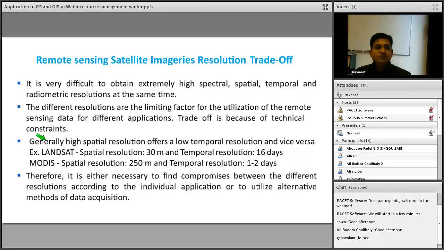Now, with remote sensing, there is always a trade-off, because if a satellite is taking information about the Earth's surface in fine detail, it needs time. It moves, and it takes time to cover the Earth's surface. It also depends on the swath of the satellite. If the satellite is covering a bigger area and taking fine detail, it moves and takes time to reach the same place again.